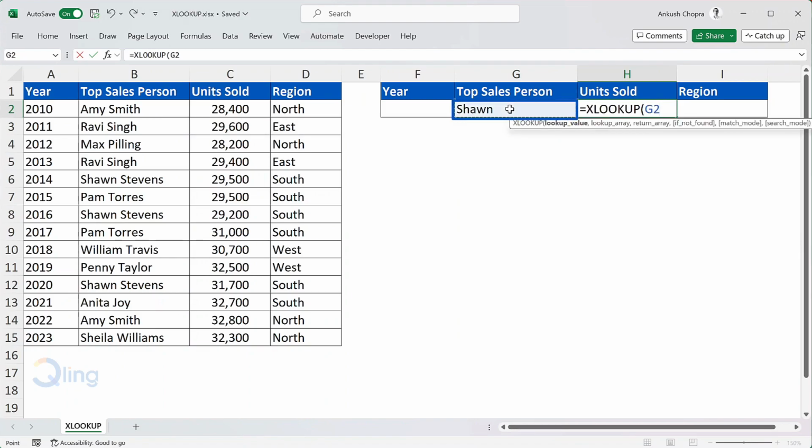Lookup value is G2, but G2 is not sufficient as it won't return any value. We know that there is more after Sean, so we will use a wildcard character, star. Star signifies none, one, or more than one characters. So we are telling Excel that there is a second name after Sean, but we don't know how long it is. So the lookup value will be G2 and star in double quotes.